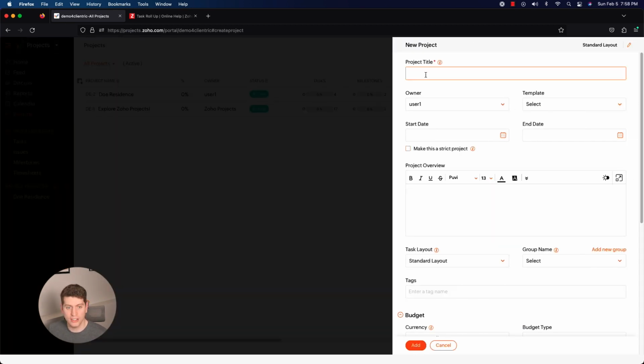All right, so we're going to click Create a New Project, and over here we're going to be able to put in a new title. In this case, let's say we are creating a new project for the Smith residence. So I'm going to create Smith residence right here. And you have the owner, so user one. There's only one user in this account, so it has to be that. You can select a template, which you can actually create different templates for different projects. So that makes it nice and easy to auto-create a lot of things, which is quite nice.